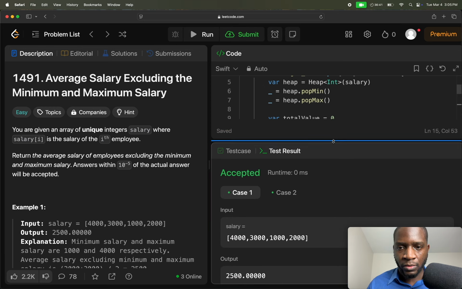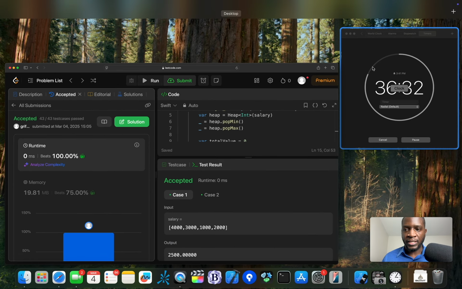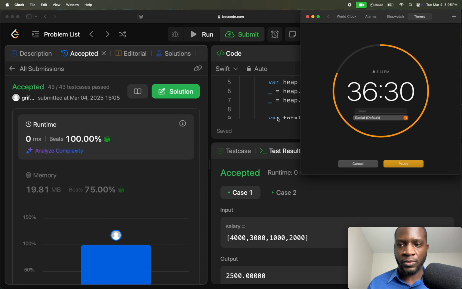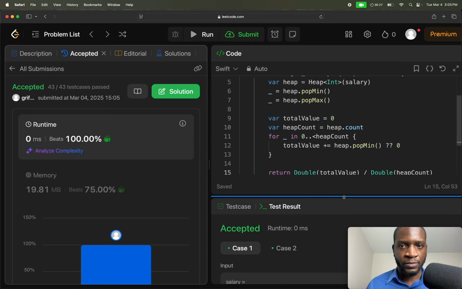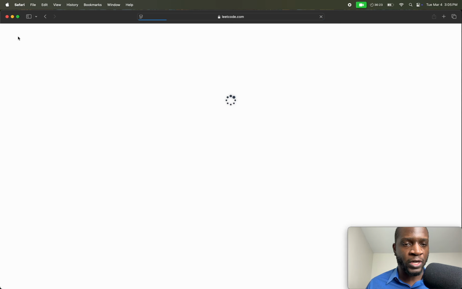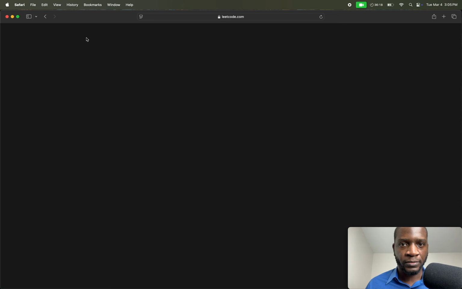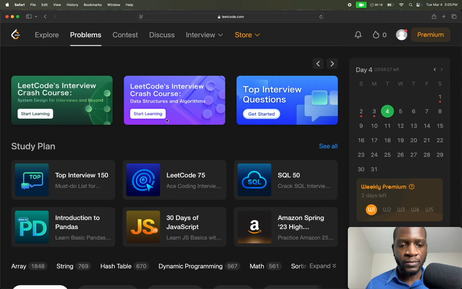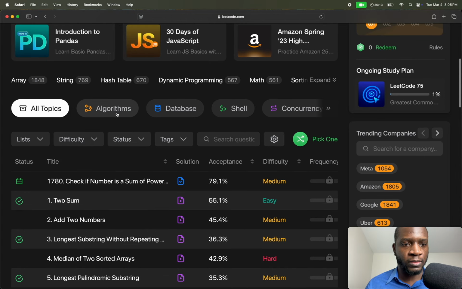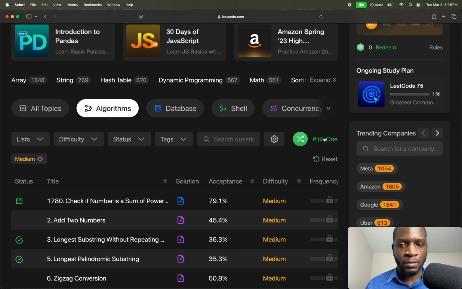Cool. Hit submit. Okay. There we go. That was the easy question. Took about 10 minutes. Let's see if we can get to the medium question and then finish that in good time. Okay. Algorithms, difficulty medium. Pick one.